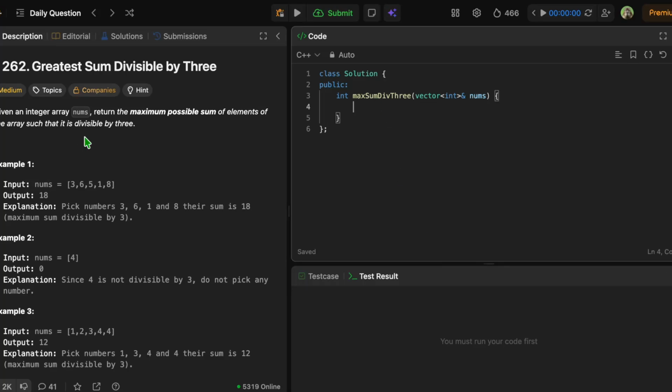Let's solve today's POTD, greatest sum divisible by 3. So we are basically given an array and we need to return the maximum possible sum of elements of the array such that it is divisible by 3. So in this test case, the author said that if you take 3, 6, 1 and 8 and add them, then it's 18, which is divisible by 3, and this is the maximum you can get.